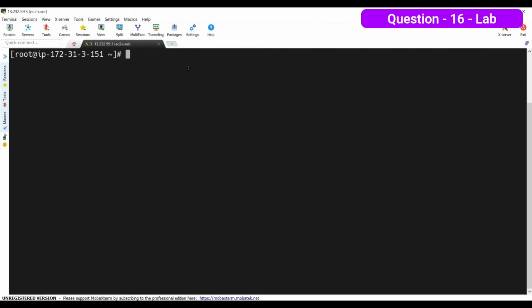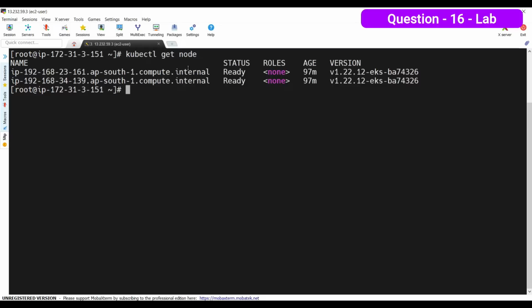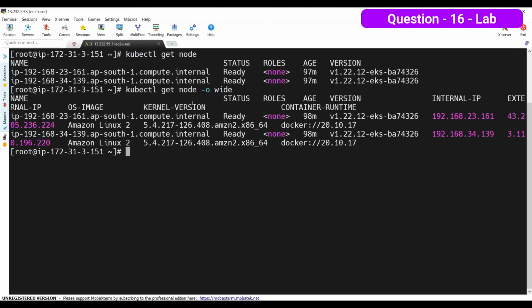For that, we just need to check how many worker nodes we have. So kubectl get node. This command will give you the worker node details. Okay, so these are the worker nodes, and if you remember how you can get the IP of a particular node, it's already mentioned here as well, but you can get it from the wide option. The output of wide will give you all the details, like what the internal IP is and what the external IP is.